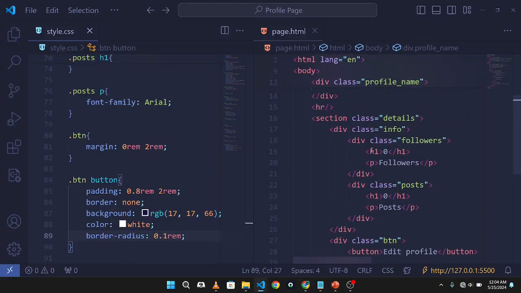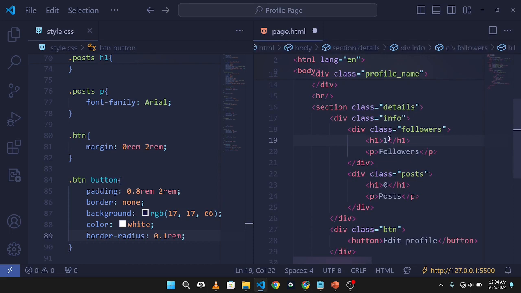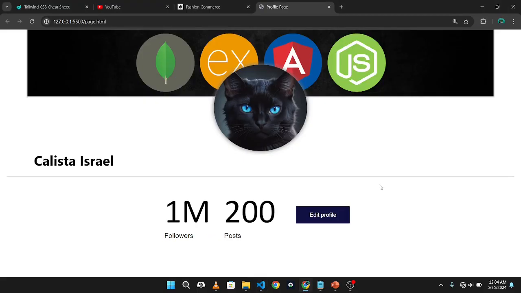Now let's give the followers a number. So followers, let's say 1 million followers for Kalista Israel. And the posts, how many posts does she have? Let's say 200. Now, okay. So Kalista Israel has 1 million followers and 200 posts. You can't edit this profile right now. This is front end web development as usual. It's front end. Congratulations if you're able to build this far.